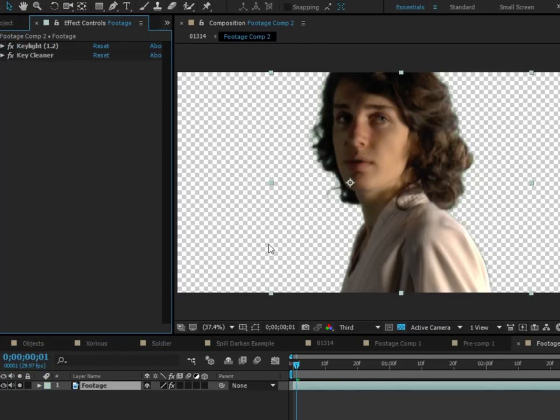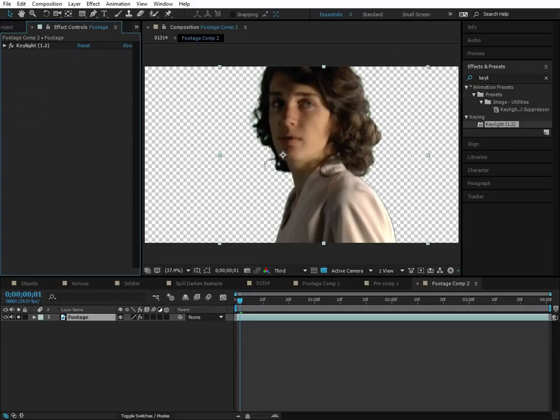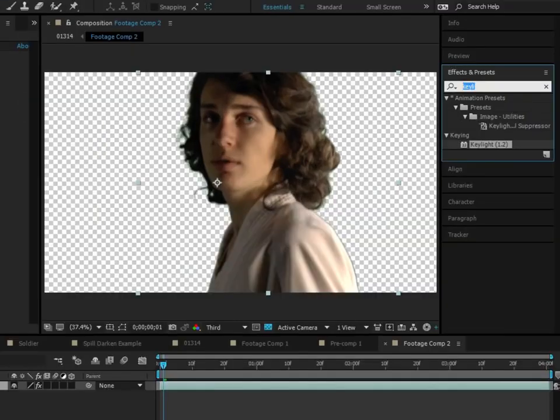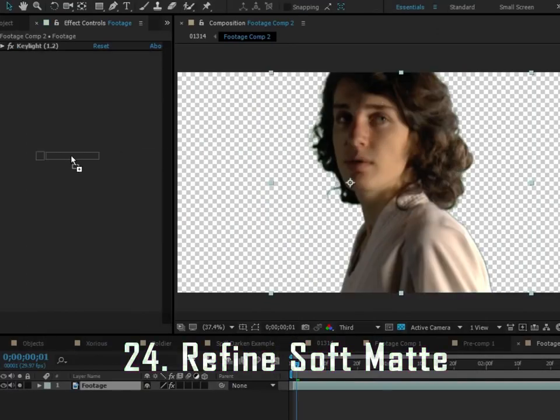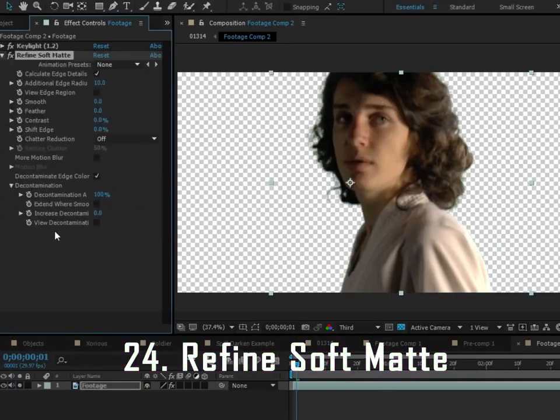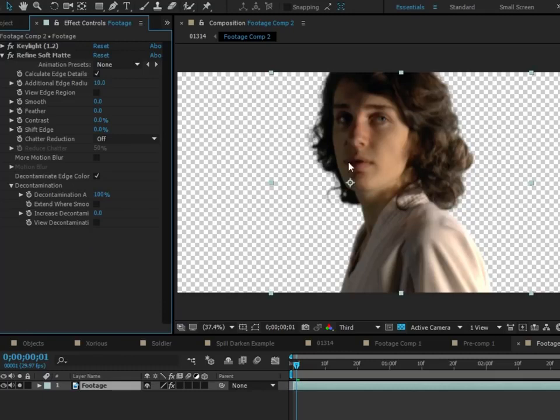It's really hard to remember all of my techniques. I'm trying to remember them all and put all of my keying techniques into this video. But I want to show you one last alternative to Key Cleaner. So let's go ahead and remove Key Cleaner, so we just have the Key Light effect. And this effect is called Refine Soft Matte. This effect can be really good and really bad at the same time. First, I'm going to say the things that are really good about it.